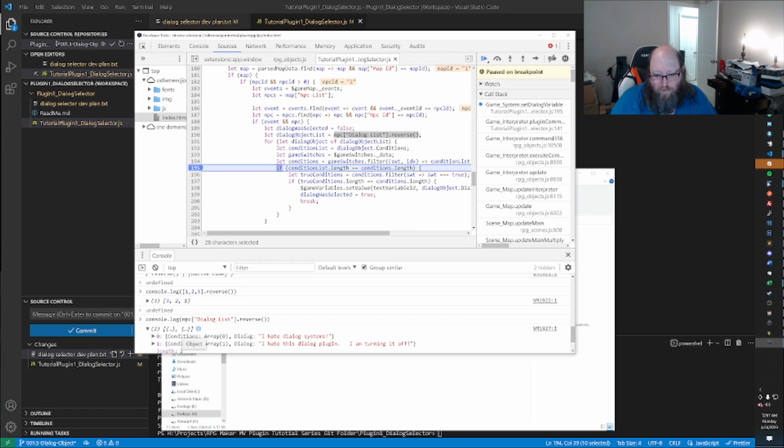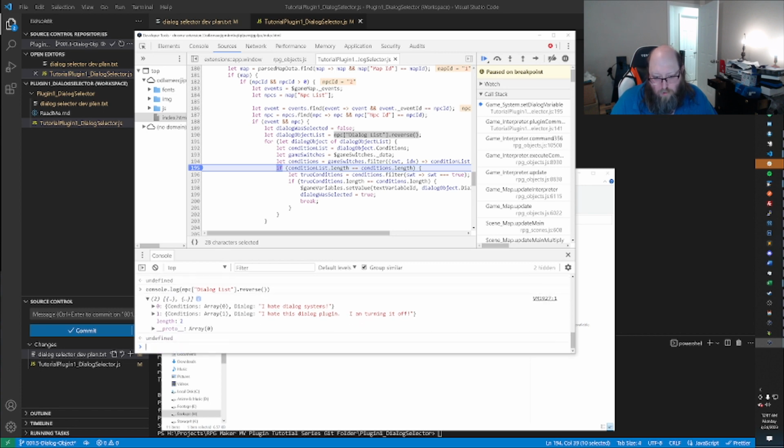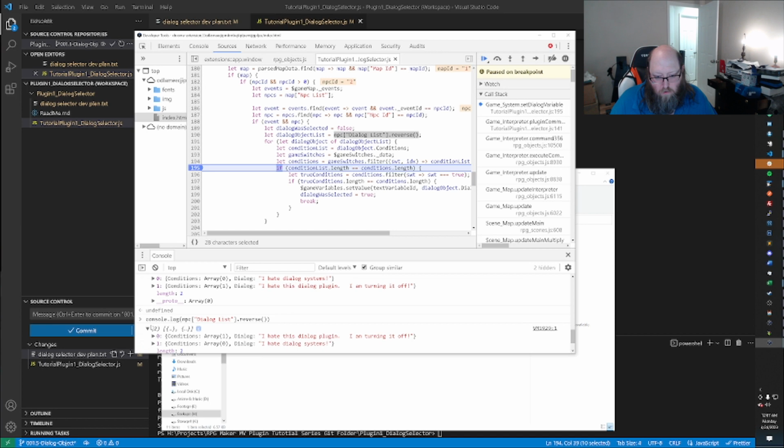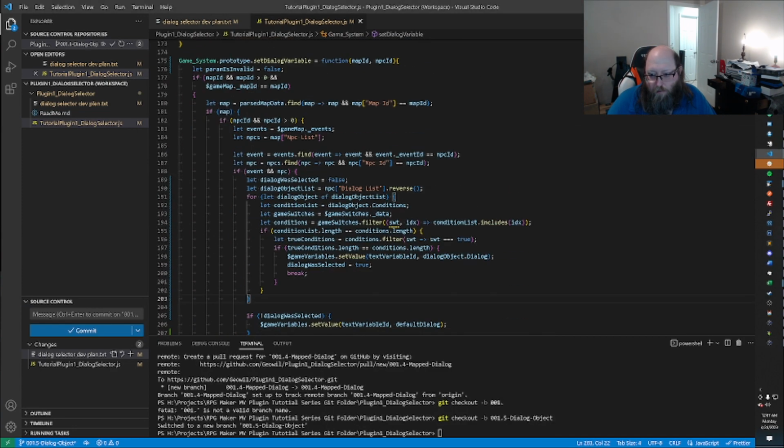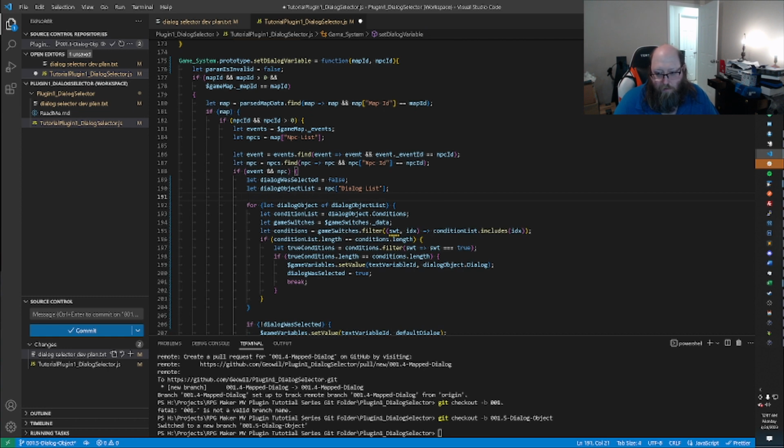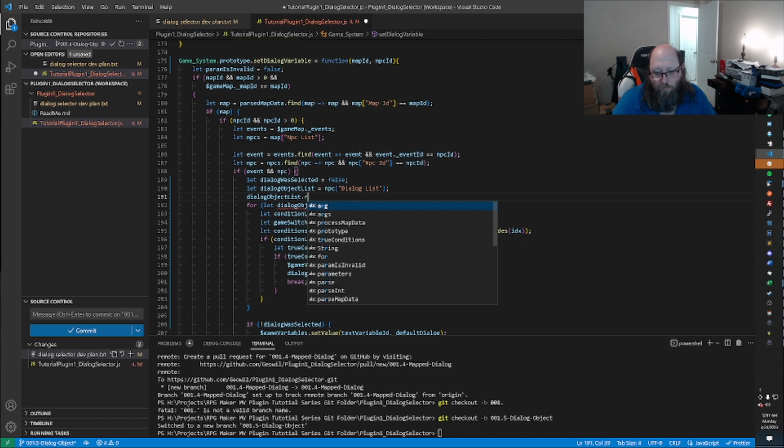It doesn't seem to work on this, though. Oh, there we go. Yeah, it does. It's just that it changes the original value, so it's not assigning a thing. So in this case, I think what we need to do is create a copy of this. So actually, we have to do what I was doing before, but for a different reason. And then we'd say dialog object list dot reverse.